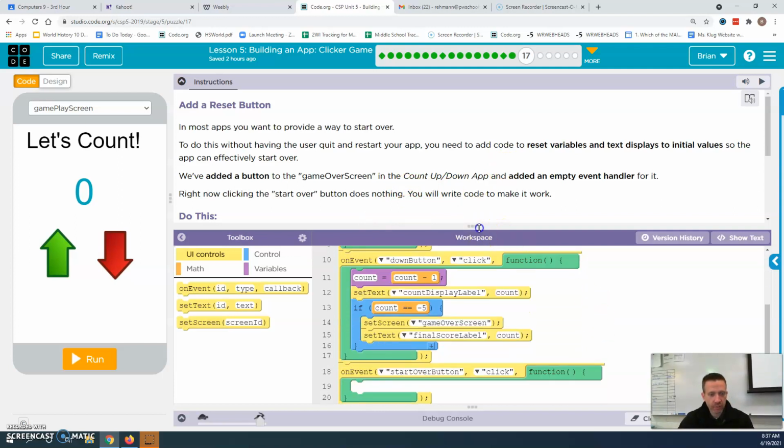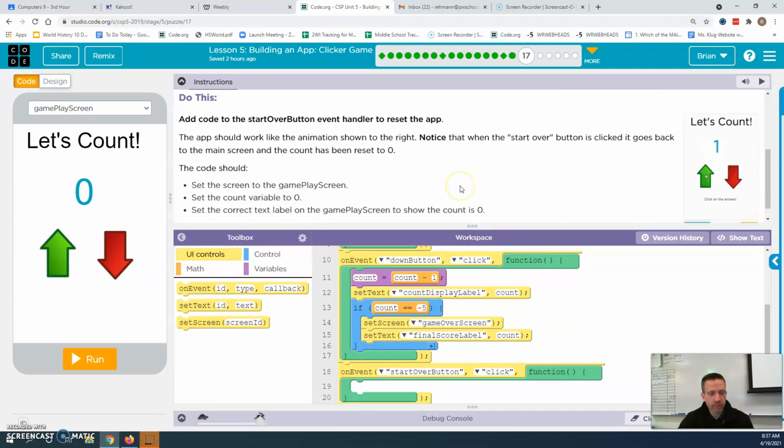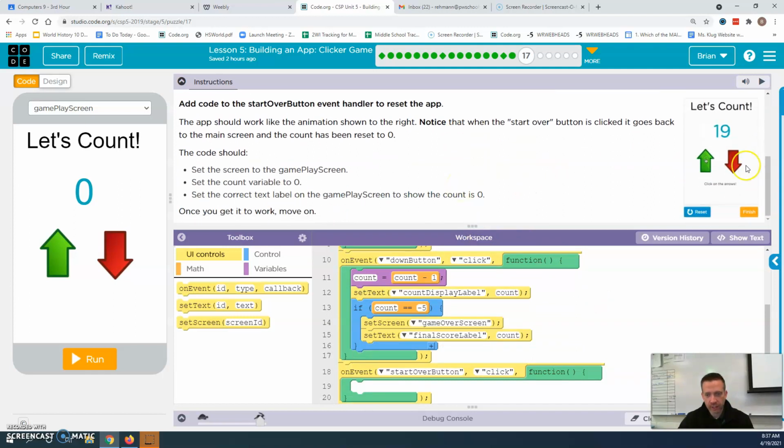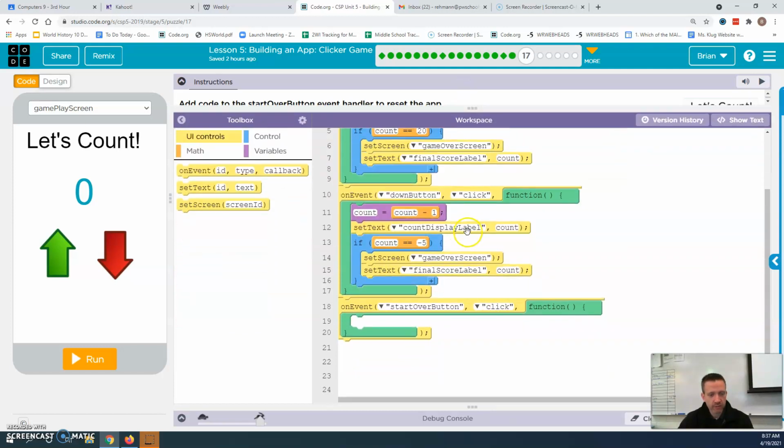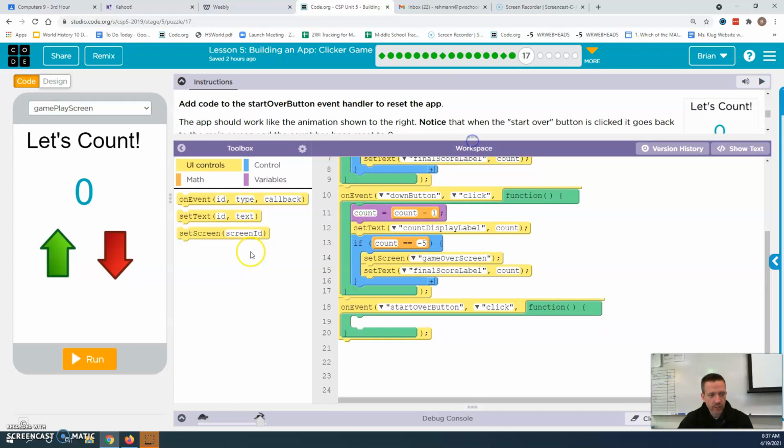we have a start over button as well. So in this one, what we want to do is, like it shows here, you get 20, hit start over, and we want the count to get to 0. So how do we do that? All right, so set the screen to gameplay screen. So the start over button is going to go back to the gameplay screen.